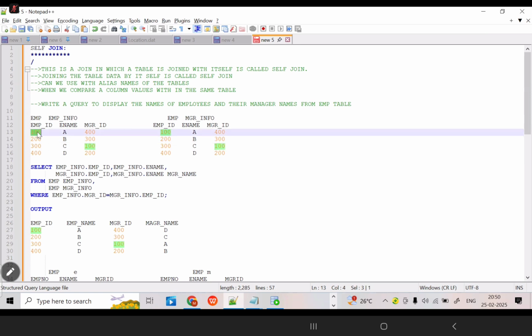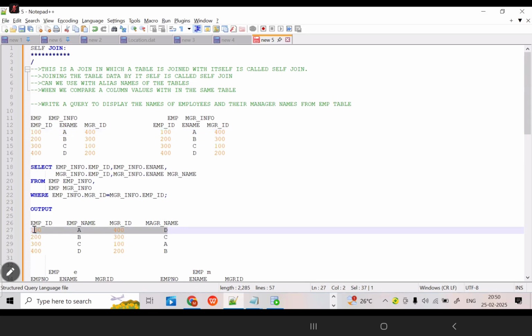Now, you can tell me. 100 is the employee number. He is reporting to whom? 400. 400 is nothing but D. What is his manager name? For employee 100, the employee name is A, and the manager name is D. What is the output? D only. Just look at this data. First record. Is it correct as per our requirement?